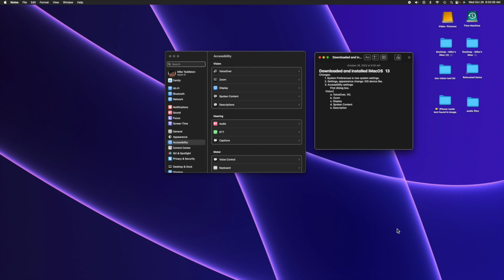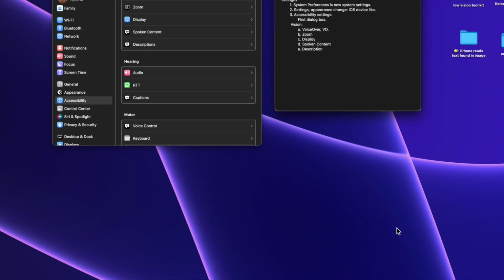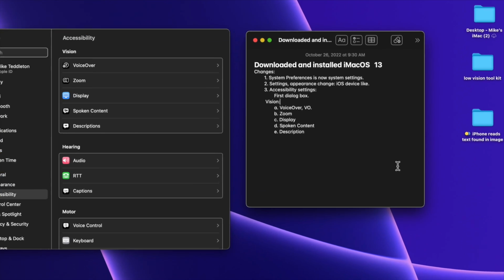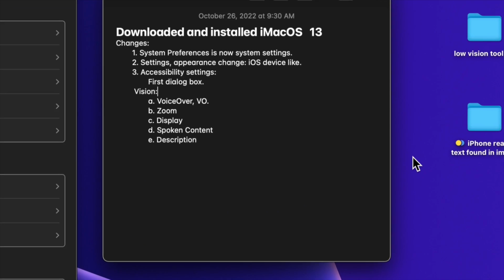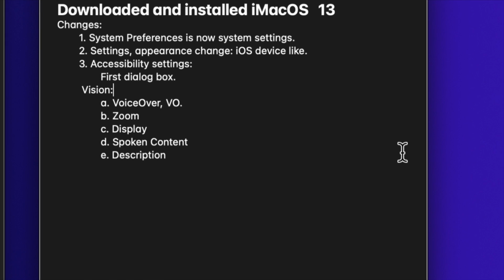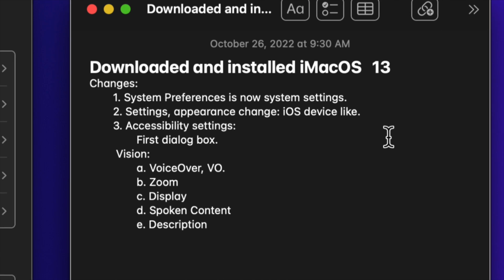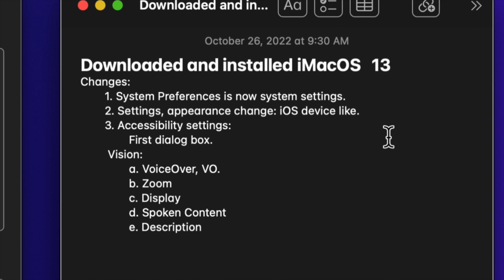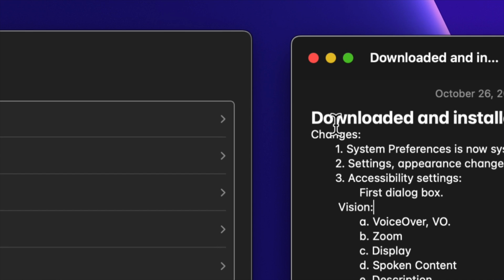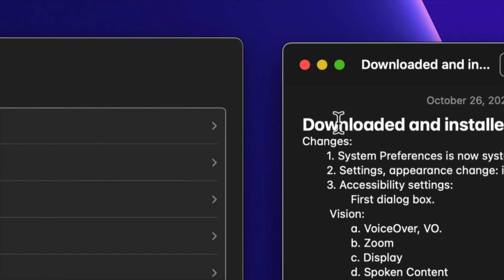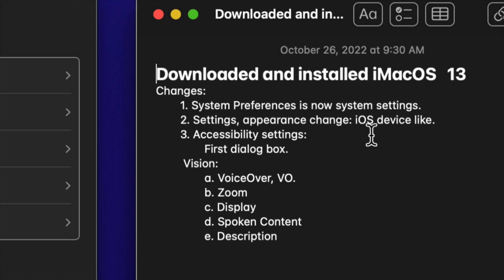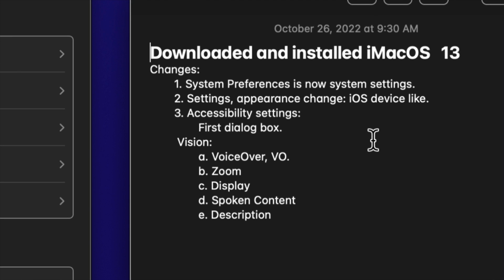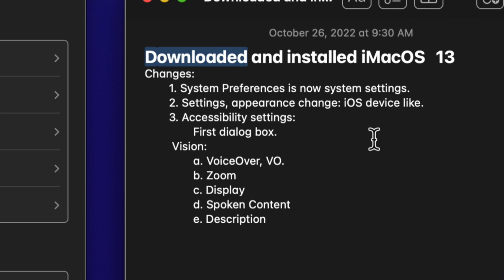So one of the first things that I noticed was, let's go ahead and kind of zoom in here for my little notes app. I was making some notes that kind of helped along with that. I'm going to move the cursor up to the top of the list. Then I'm going to punch my VO keys and see what happens. Downloaded and installed Mac OS 13.